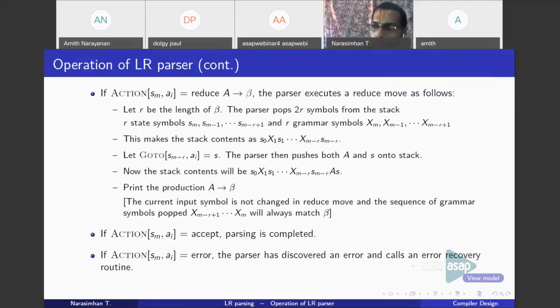The next point is much more interesting. Remember, you are popping 2r symbols, right? Of that, the r symbols are the grammar symbols Xm, Xm minus 1, etc., up to Xm minus r plus 1. It is interesting that this particular sequence, Xm minus r plus 1 up to Xm, will always match the right hand side of the production, the beta. That means this particular sequence of symbols is a handle.